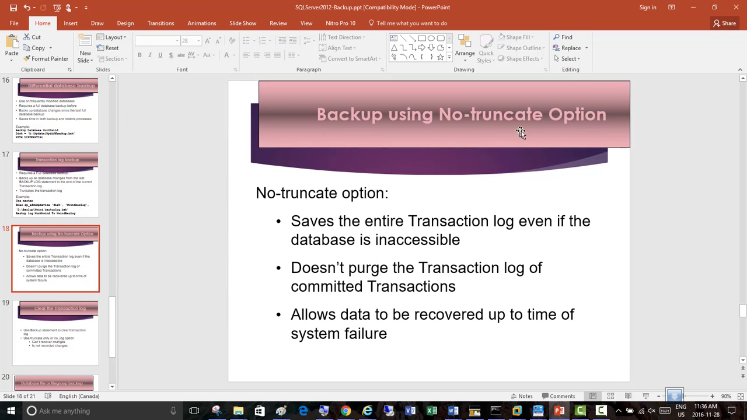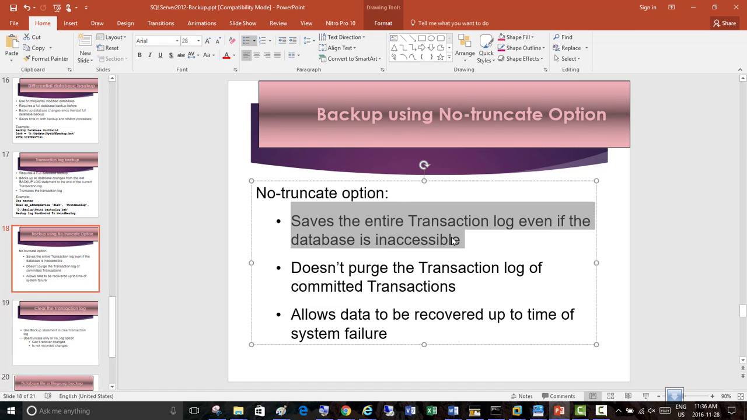So backup using no truncate option. The no truncate option saves the entire transaction log even if the database is inaccessible. So if the entire transaction log files are saved, that's a very good idea if you want to recover a database. All types, whether committed or not committed, will be saved somewhere. We never lose those transaction log files unless we are really sure, or we let the backup delete them, but we don't delete them ourselves unless we are really sure that those transaction log files are way old and backups have been successfully running every day.